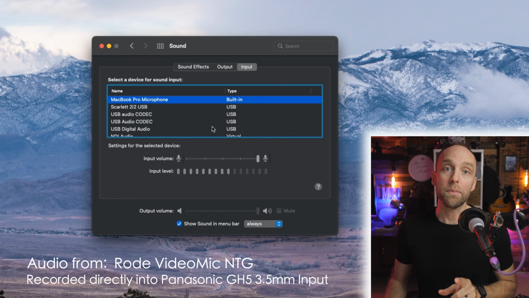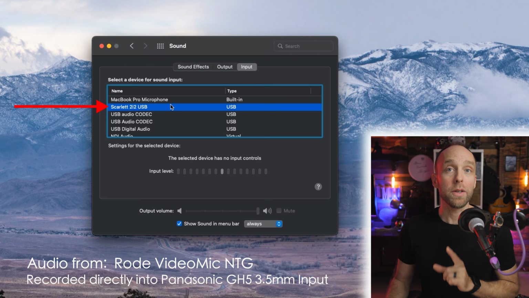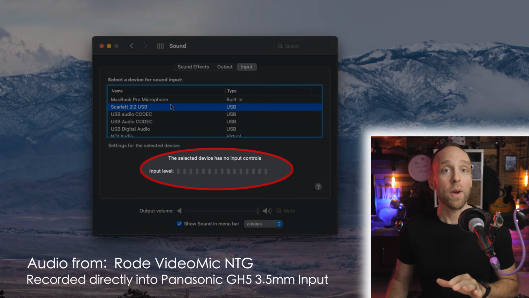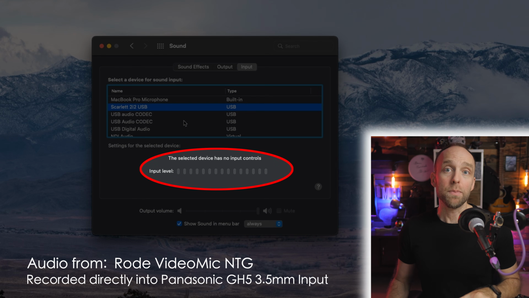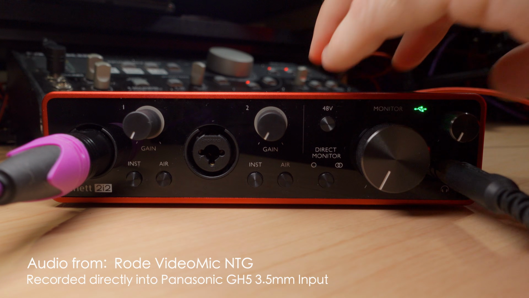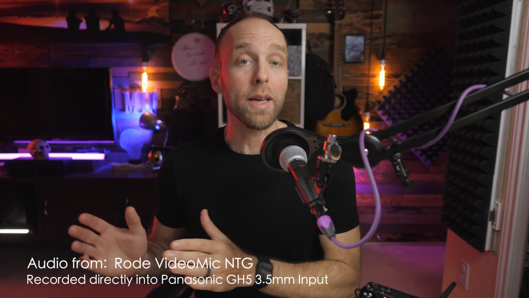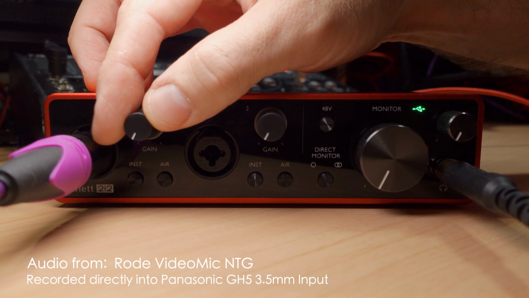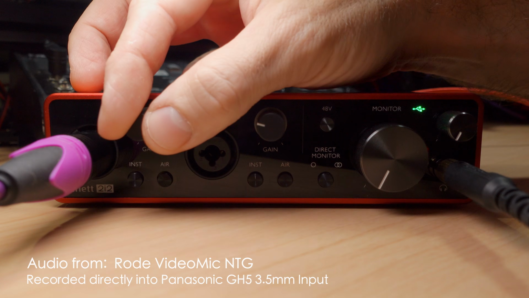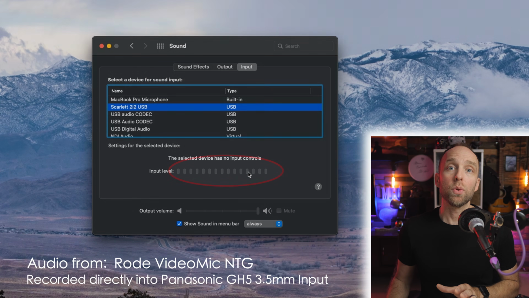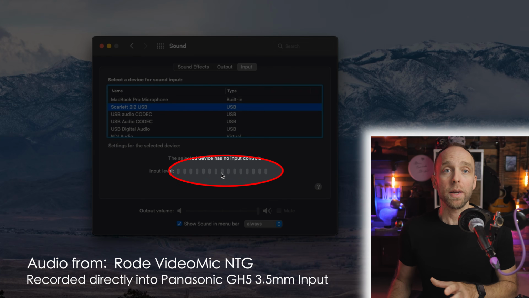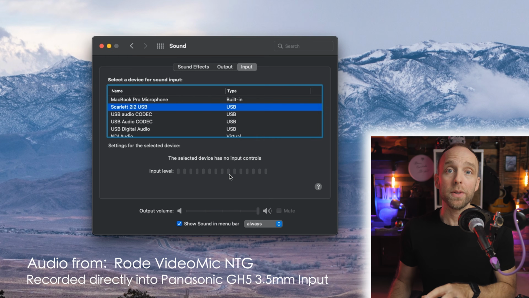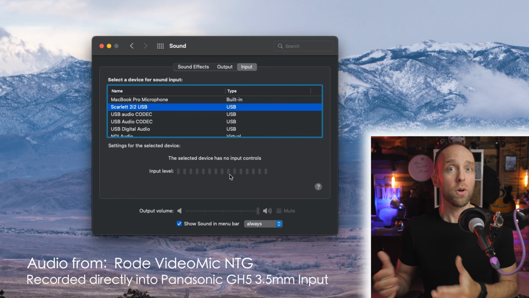But if we go to the Input tab and select the Scarlett 2i2, you can see that we don't have that input slider, which means that the operating system can't adjust the input gain of the Scarlett 2i2. And that means the signal going into our computer from the 2i2 is exactly the signal from our gain knobs on the front of the 2i2. But you still have that visual input meter in System Preferences, or again in Windows sound settings, so you can reference that visual meter and confirm your audio levels.